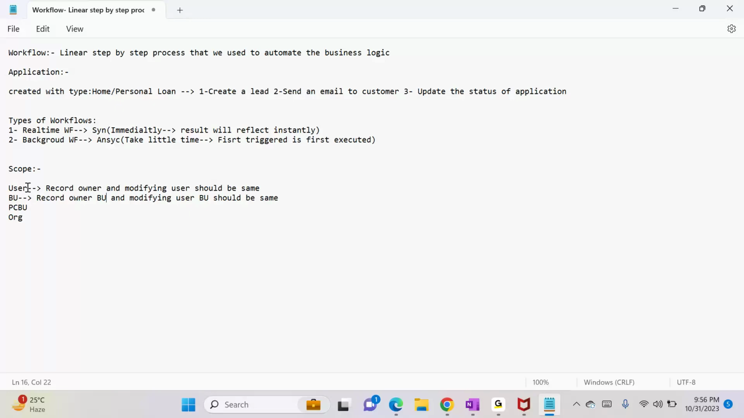In business unit scope, the record owner's business unit and the modifying user's business unit should be the same.